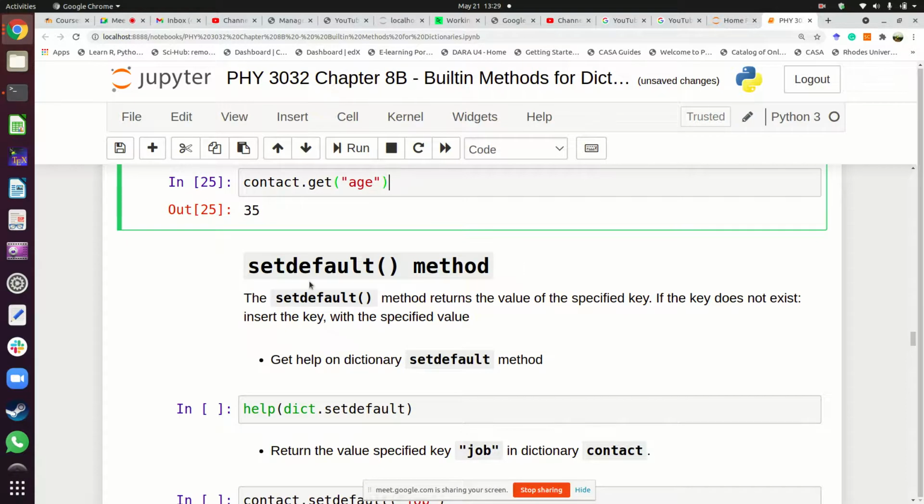Setdefault can be used to do things which look similar to what get has done, and also similar to what we have done with update. Remember, we used update to add a key and a value using the dictionary. But with setdefault, if you give it a key which is already in the dictionary, it's going to give you the value associated with that key. But you can also use setdefault to add a new key and a value to a dictionary.